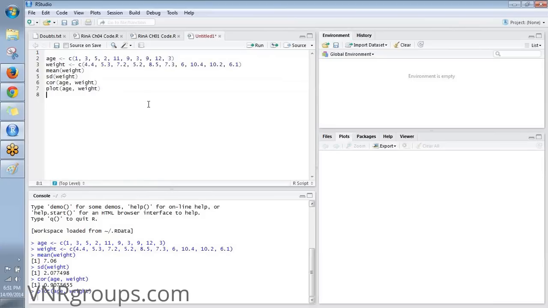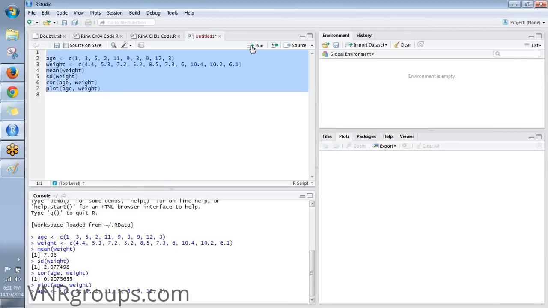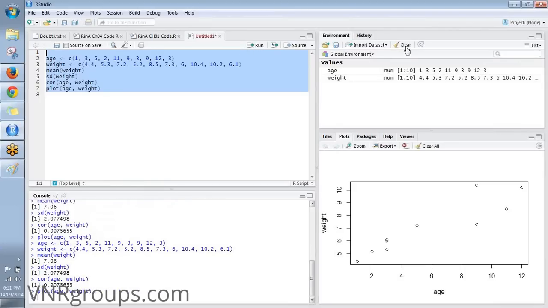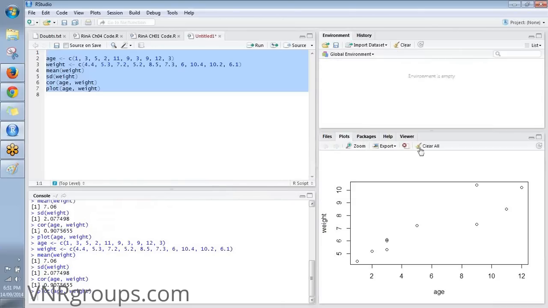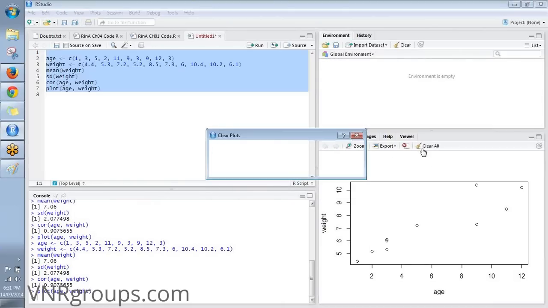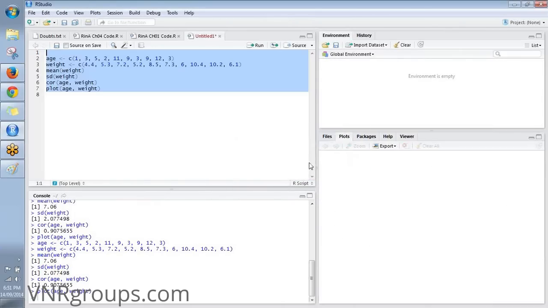Okay. See, look at this. Can you see my screen? I'm going to run this code, and then I'm going to clear it. See this clear. I clicked on this and I cleared that, and I click on this clear all. That is just deleting from the memory all the objects that have been created.